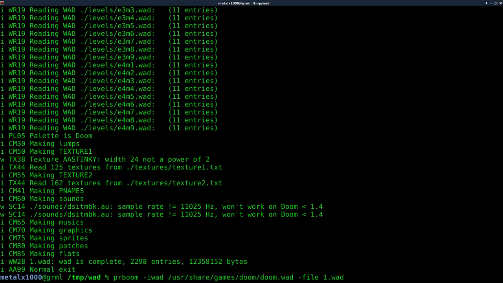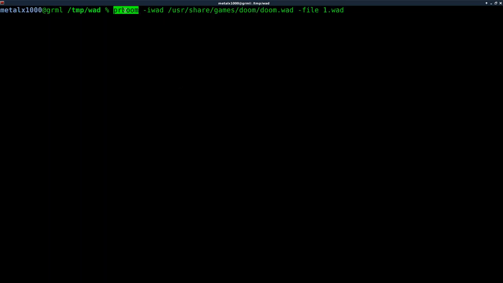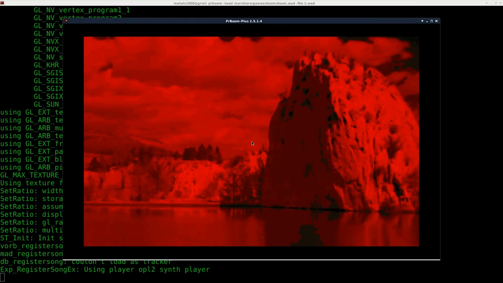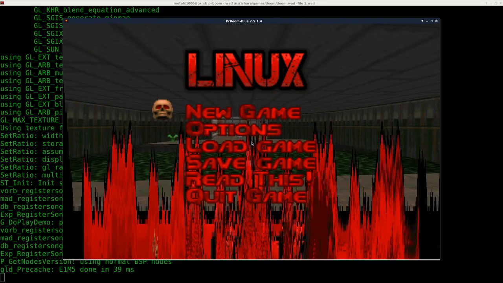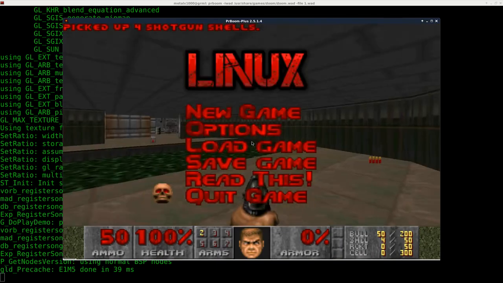And now I can again say start Doom. What IWAD am I using? I'm using the Doom 1 IWAD, wherever I have that placed. And then I'm going to append to that with file of 1 WAD that we just created. So I hit that. Now if I hit escape, you can see at the top, instead of Doom, it says Linux. And I'll quit out of that.